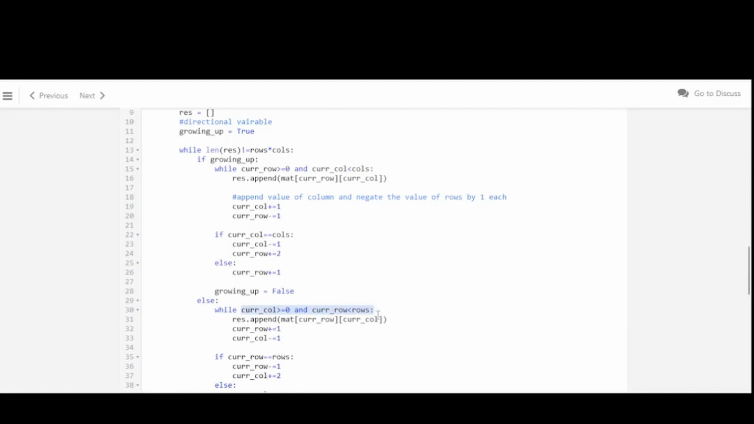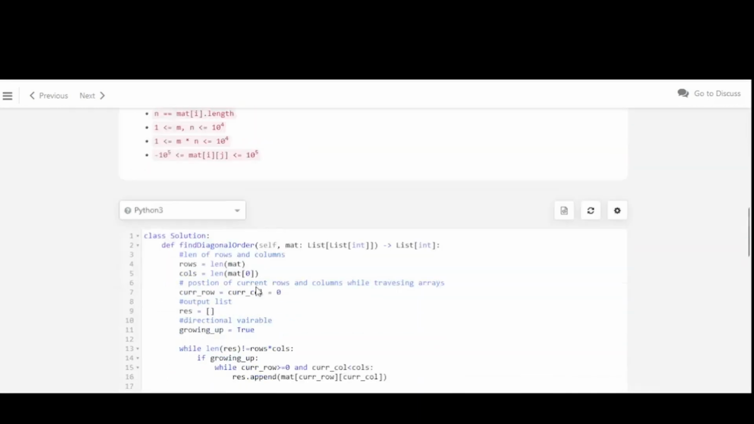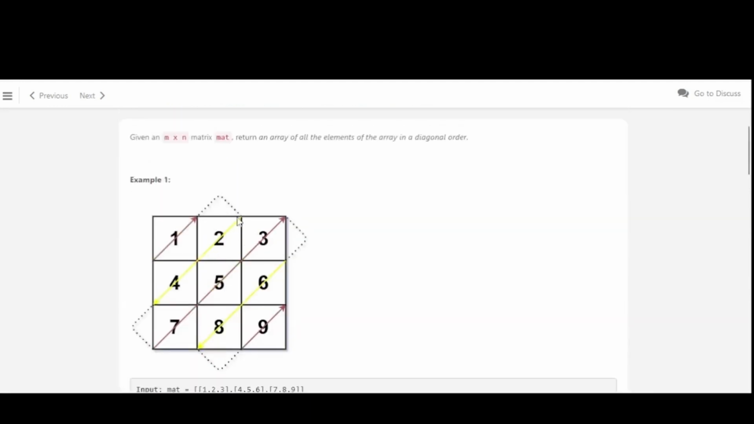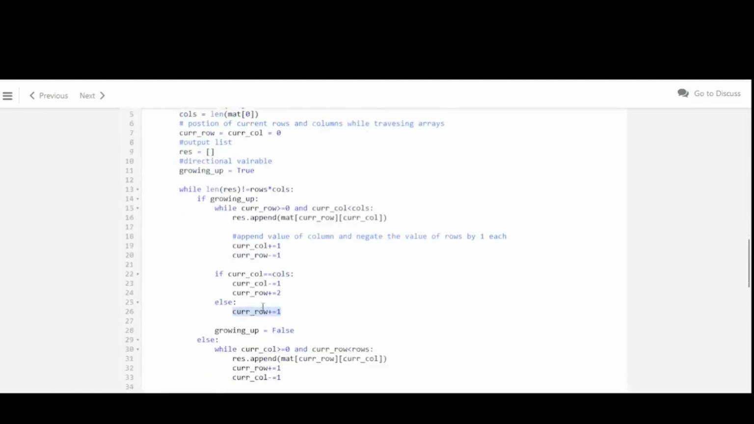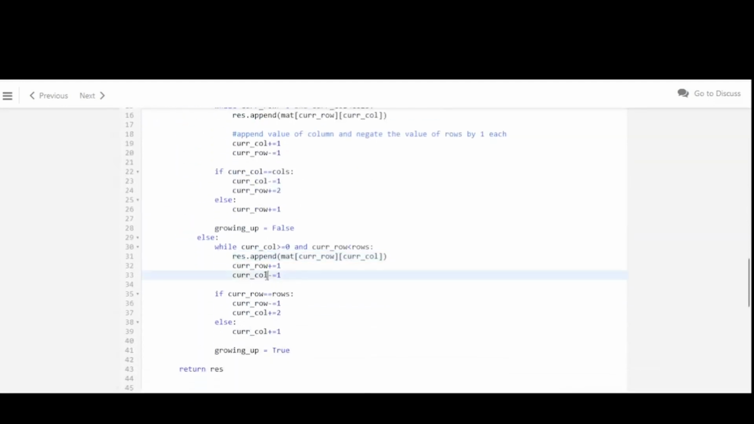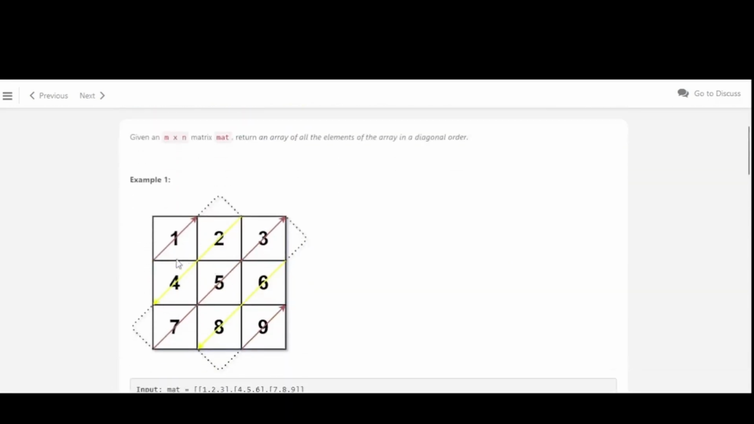What will happen here is, when we have moved above from this position, we reach the position where the row is negative and the column is fine. So here we increase the row by 1 so that we can move to this boundary. At this position we pick the value 2, and after that we have to pick 4. That's why current row plus 1, current column minus 1 will pick this value 4.